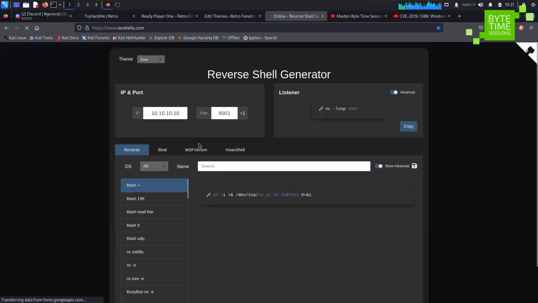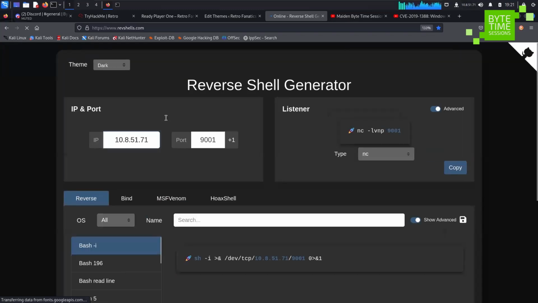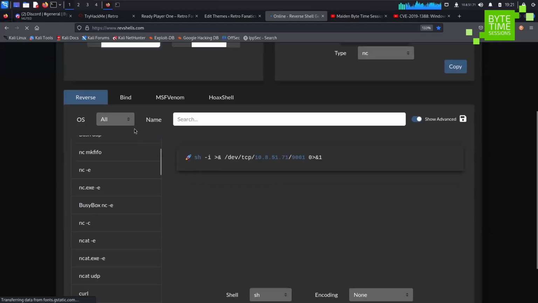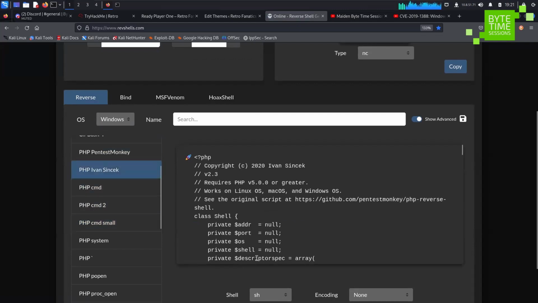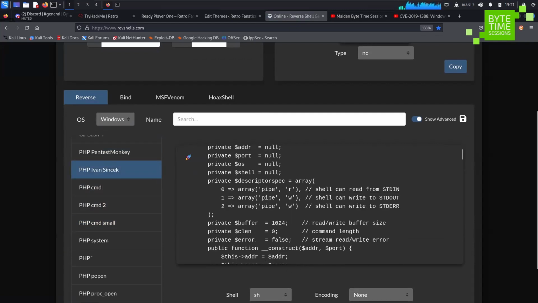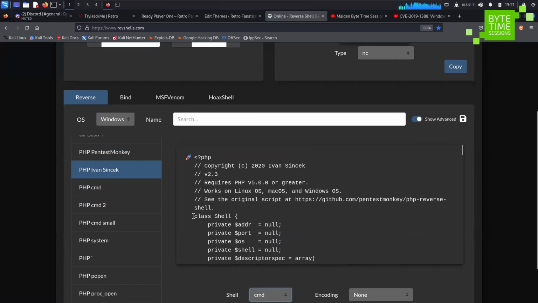So my internet is terrible. I apologize for that. This evening, it's been very bad. This is my IP address. I want to be listening on this port. And what I want is a Windows reverse shell, and I can grab this from Ivan Sincek. And for the shell, I just need CMD command prompt, and that will be it. You can just grab everything.